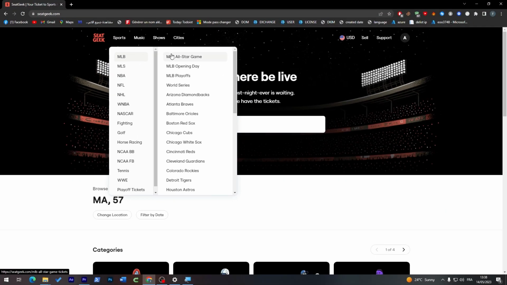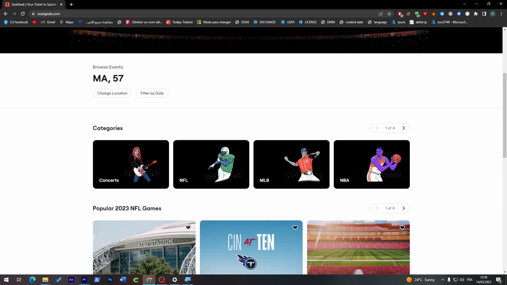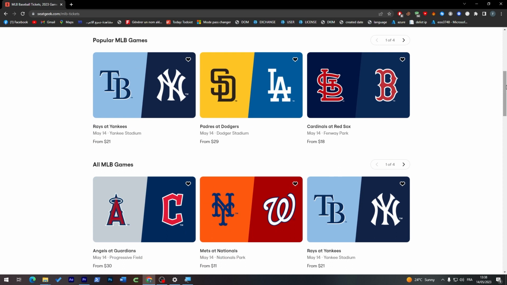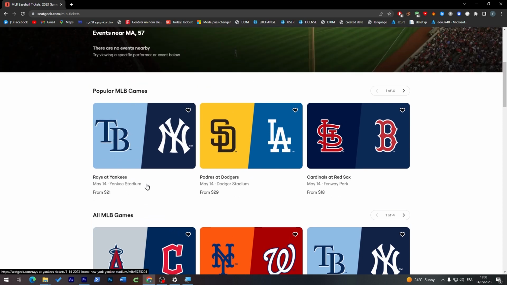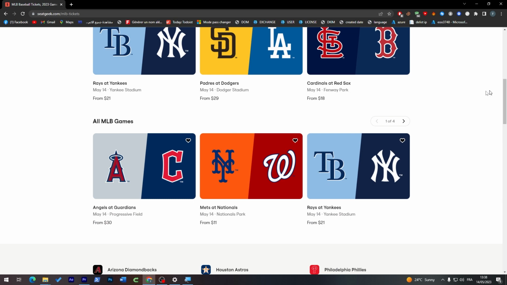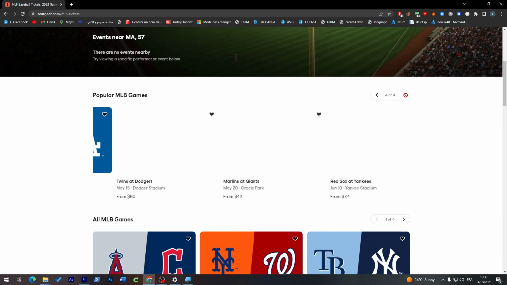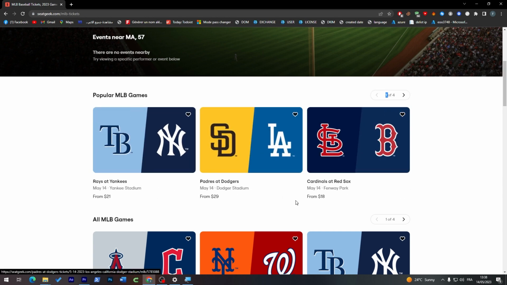Now, here you will find all the games and all the clubs. So basically, if I click here, for example, I will find first the most popular MLB games: Rays and Yankees, Padres at Dodgers, Cardinals at Red Sox, and much more. So here, for example, you will find all the top upcoming games and the prices. Here they are, and of course the dates as well.